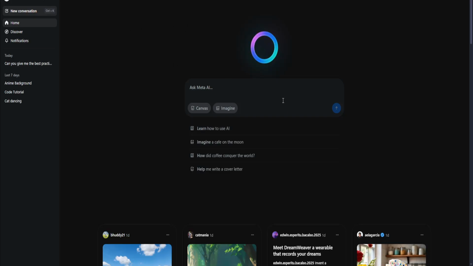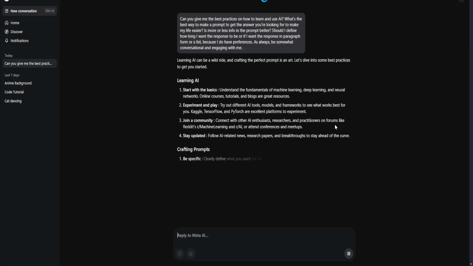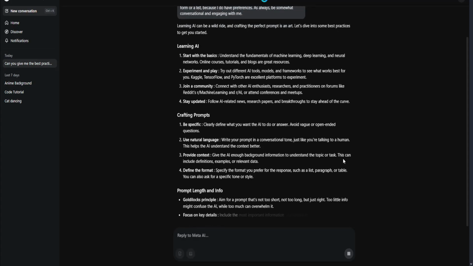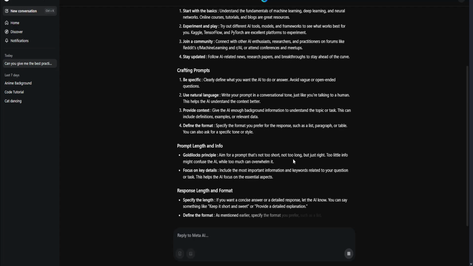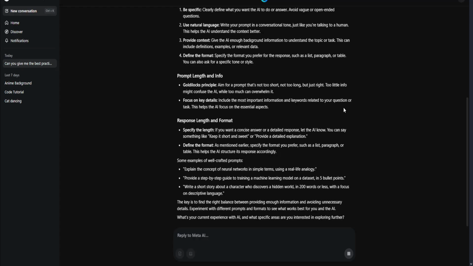Like for example, you can easily ask it some questions. And that's how basically you can use Meta AI. It can also generate images and have a lot of unique prompts like ChatGPT. And it's also as smart as ChatGPT because it can generate images to its full detail.